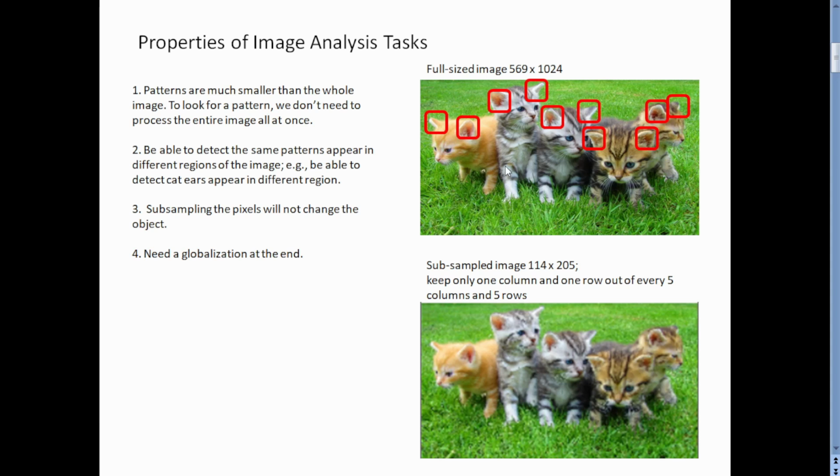The third property is that subsampling of the pixels will not change how we perceive the object. The image on the lower right is a subsampled image. I removed 4 columns out of every 5 columns and only kept 1 column. The same thing was done on the rows. I removed 4 rows out of 5 rows and only kept 1 row. However, this subsampling did not change our perception of cats in the image.